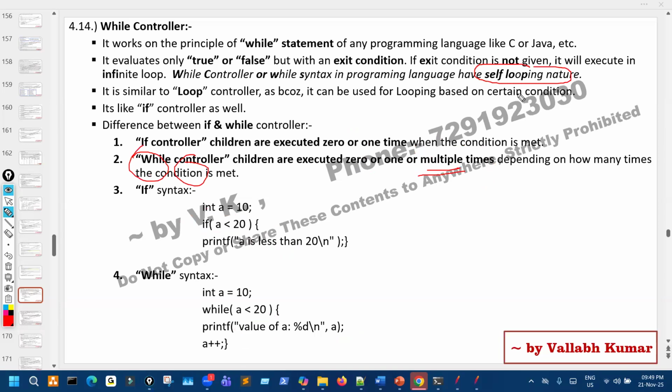Okay, remember it has a self-looping nature, right? And since it has a self-looping nature, in programming languages they use a control statement to control the execution of the while block. So suppose this example. This is just 0 times or 1 time. Suppose we have given a equal to 10. Now the value of a is 10, which is less than 20. So a less than 20 is true. This will be executed 1 time, right?